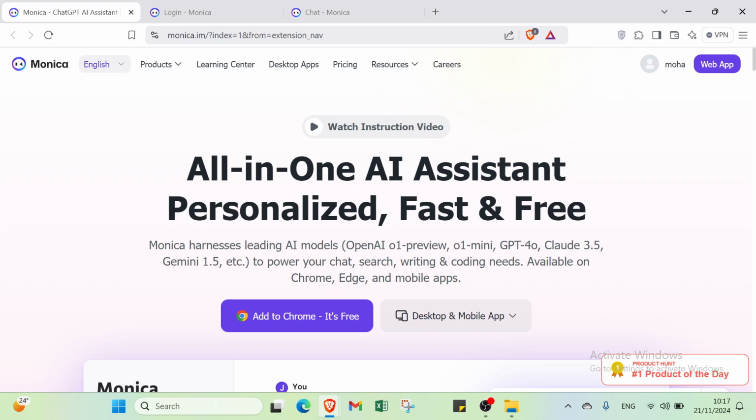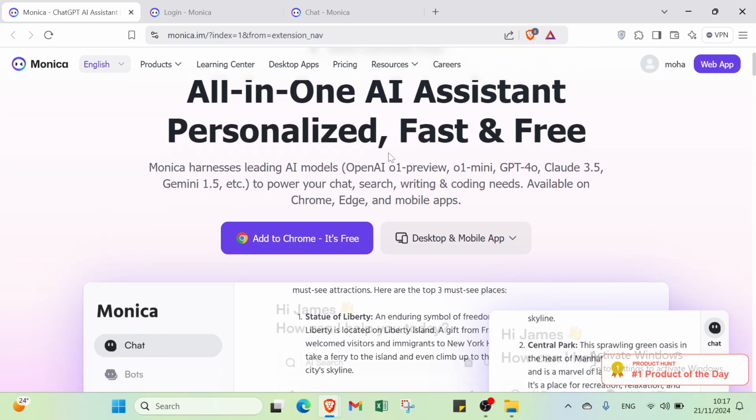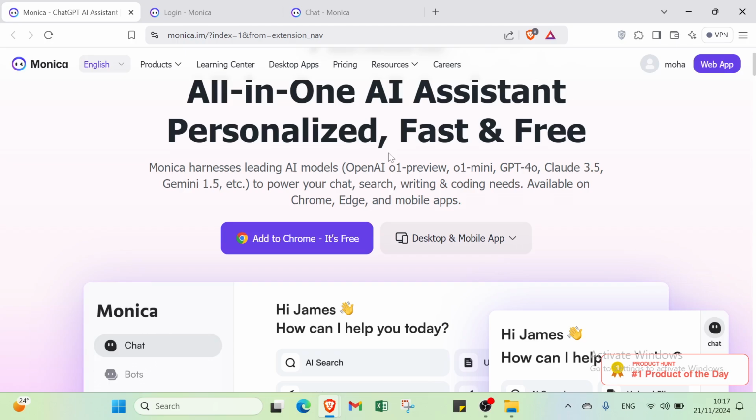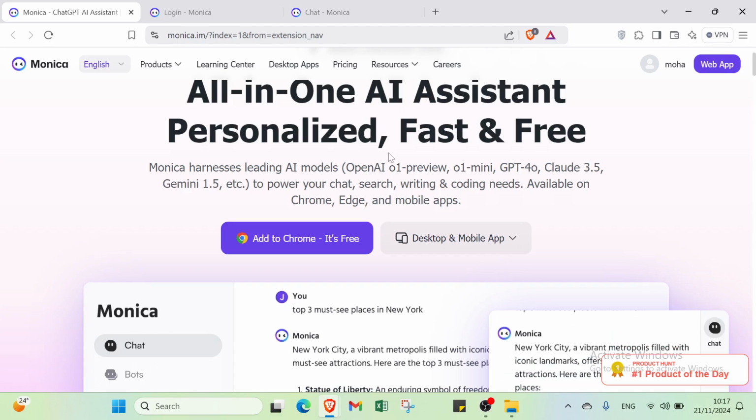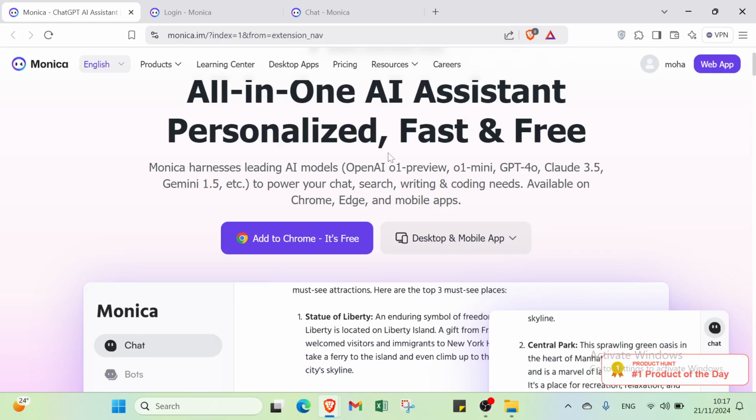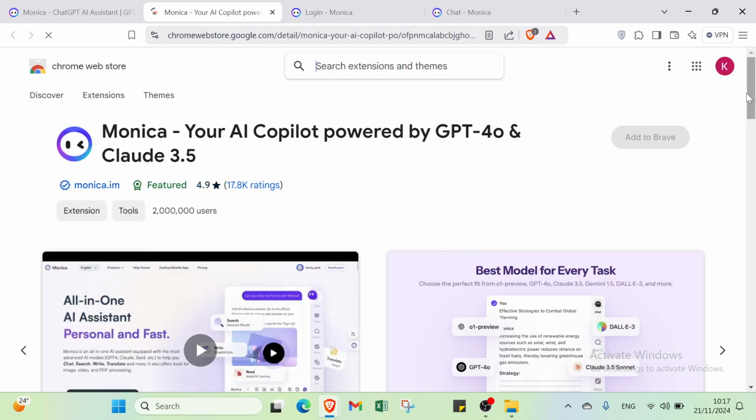So first, let's know what Monica is. Monica AI is like your personal digital assistant that helps you stay organized. It keeps track of your tasks, reminds you of important things, and helps you manage your schedule all in one place, making life a bit easier. Alright, so let's get started by clicking add to Chrome. It's free and you just have to add it to Brave to get started with Monica and have it in your home computer, right?